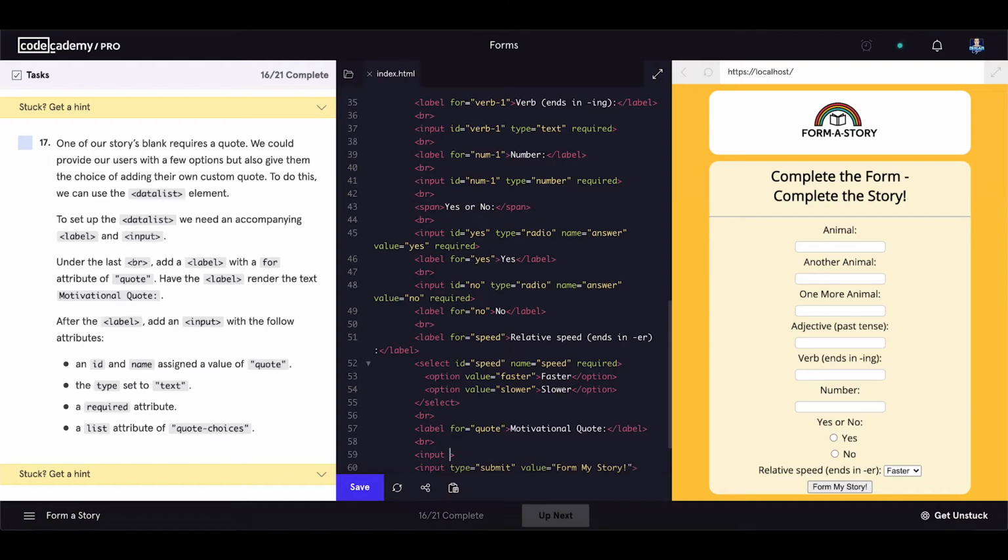The input with the ID set to quote. Name should be also quote. The type is text. It should also have the required attribute.